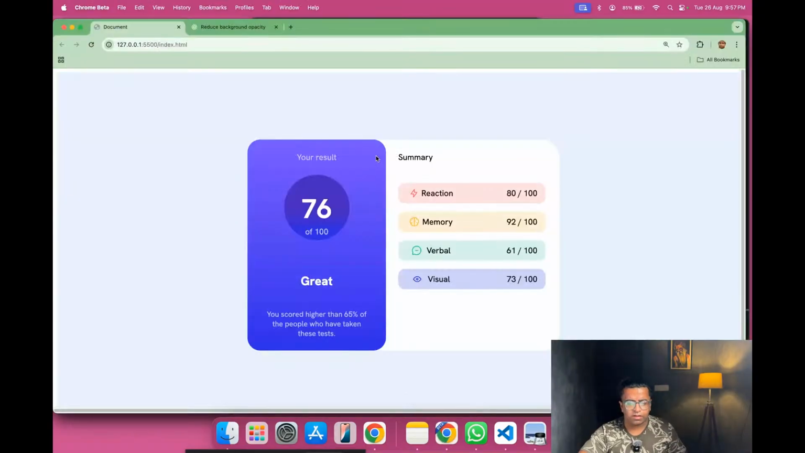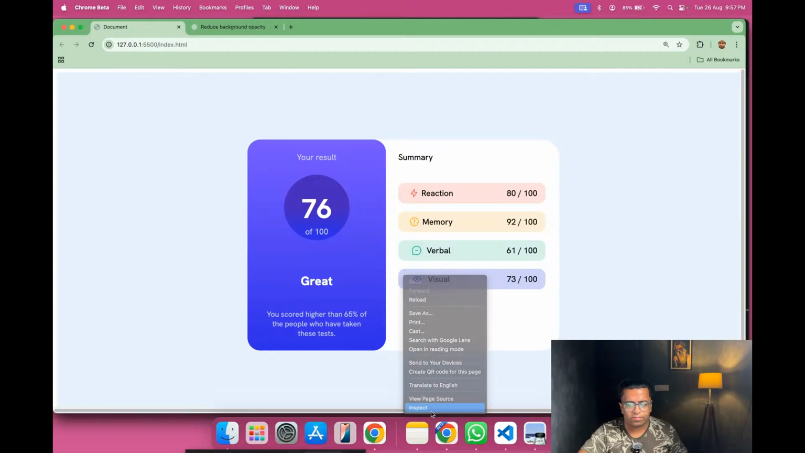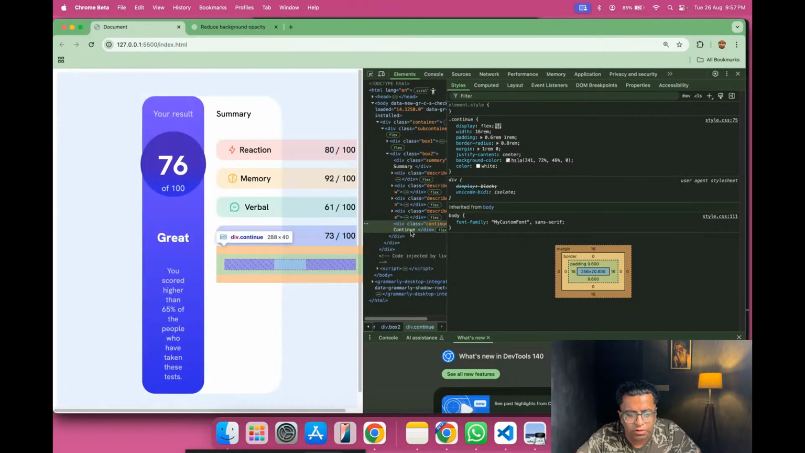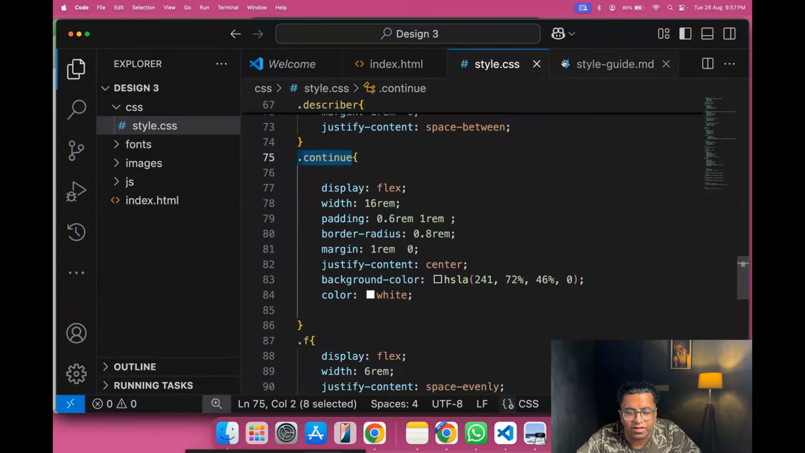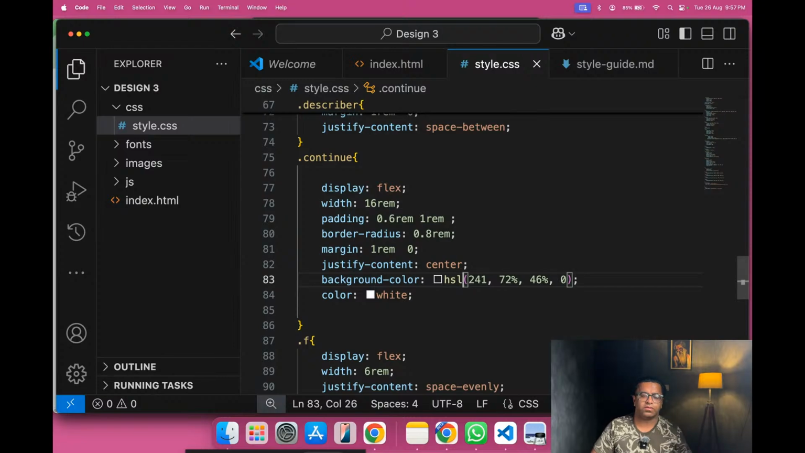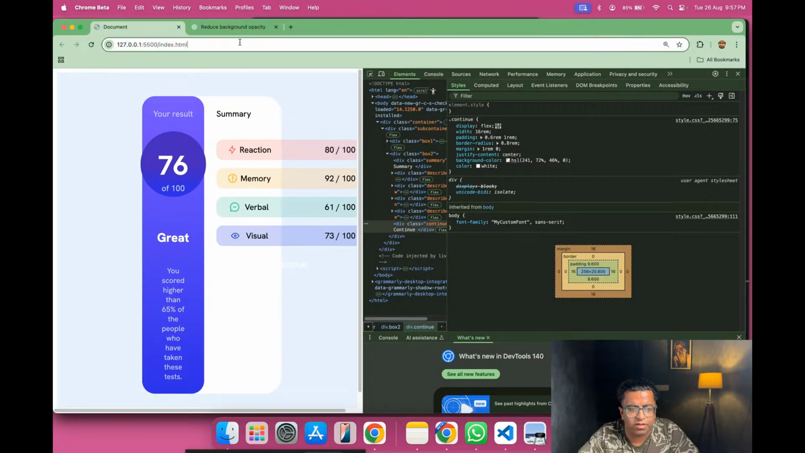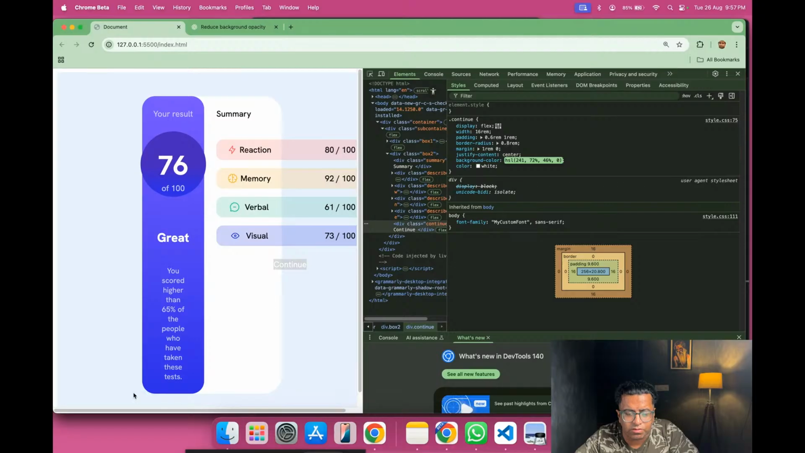Why is it not getting refreshed? If I see here in inspect element, where is continue? The continue has come, just the background color hasn't come. Let's see why. Oh, we have added A there. It is not HSLA, it is HSL. So let's remove it. After removing this and refreshing, we still are not able to see the background color.